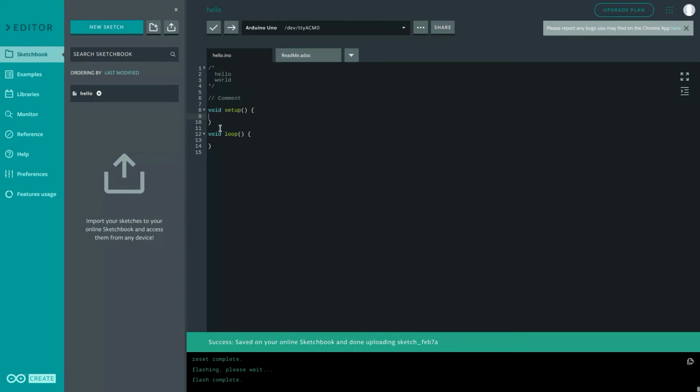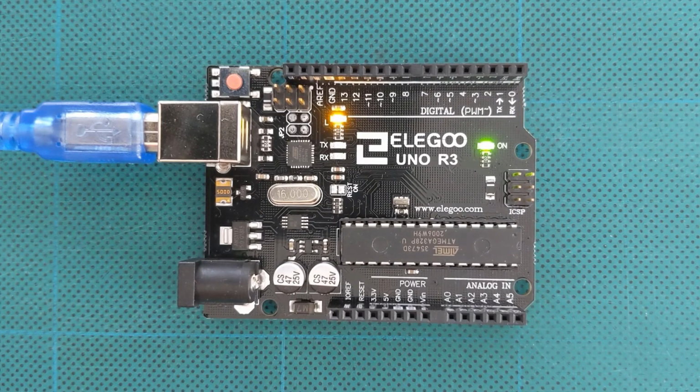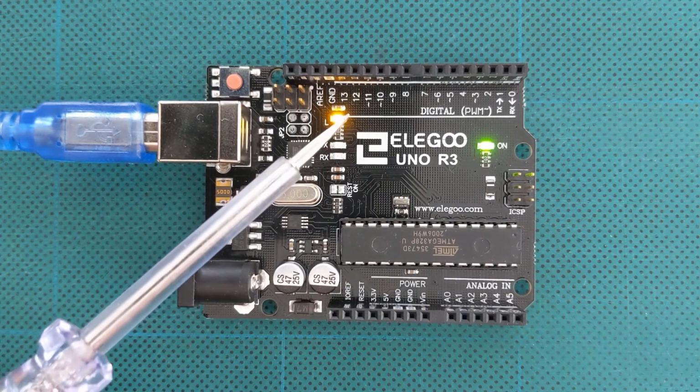First, in the setup function, we need to tell the Arduino the pins that we want to communicate with and how to do it. We do this using one of the built-in Arduino functions called pin mode. The pin mode function takes two parameters, the pin number and the mode that we want to use the pin in. We want to light up the LED on the Arduino, which is pin number 13.